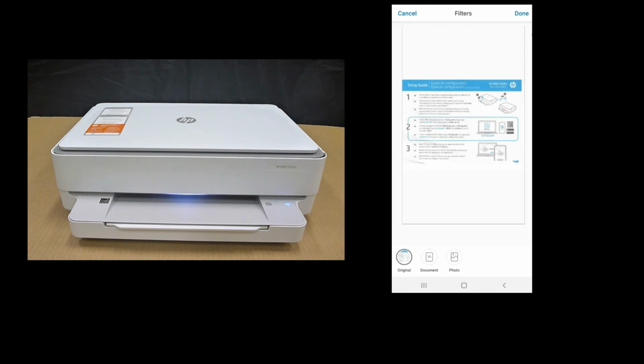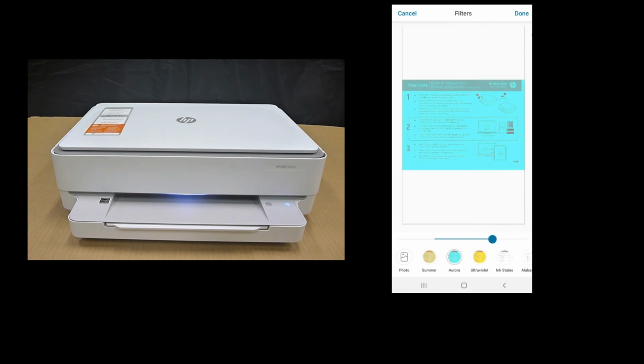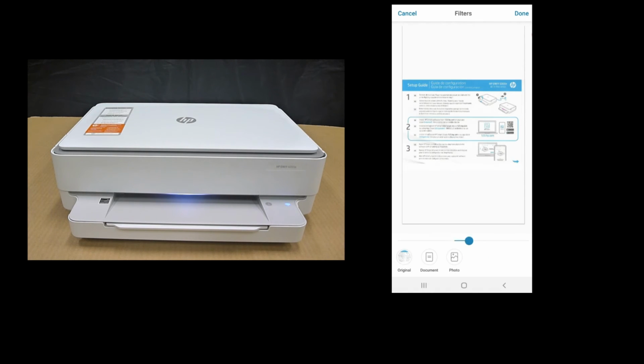And you can even add some filters for document, black and white, or even if you are scanning a photo, you can have some different filters. Once you are satisfied with the editing, select Done.